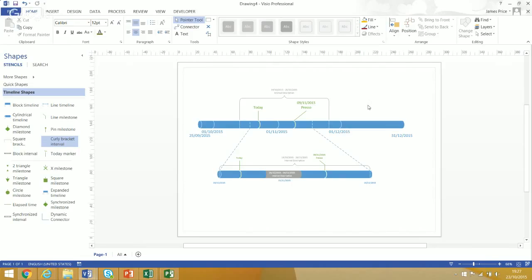And then I can just copy and paste straight into Word or PowerPoint, or I can publish this into SharePoint to let other people have a look at it.